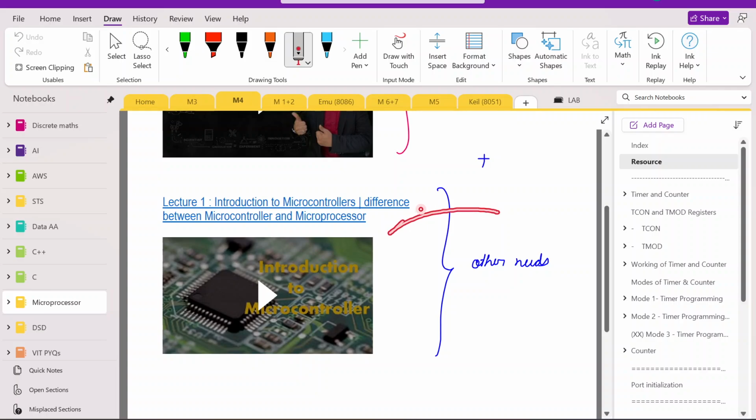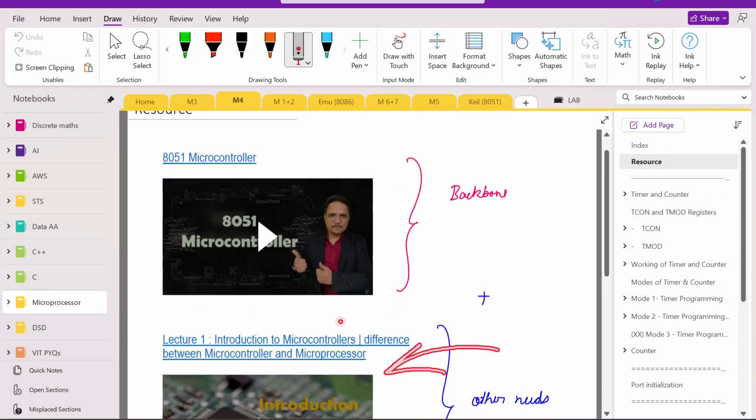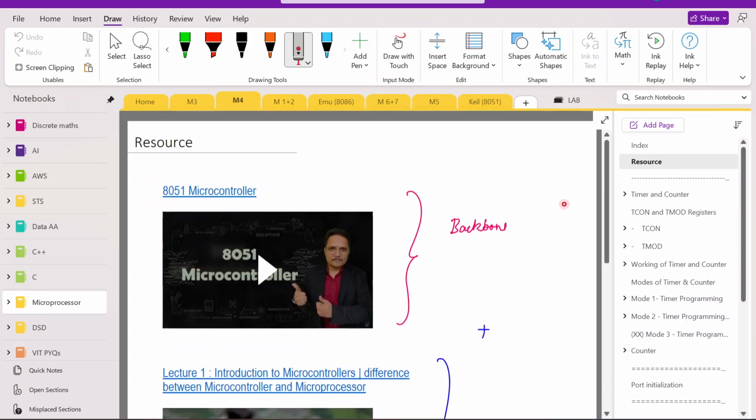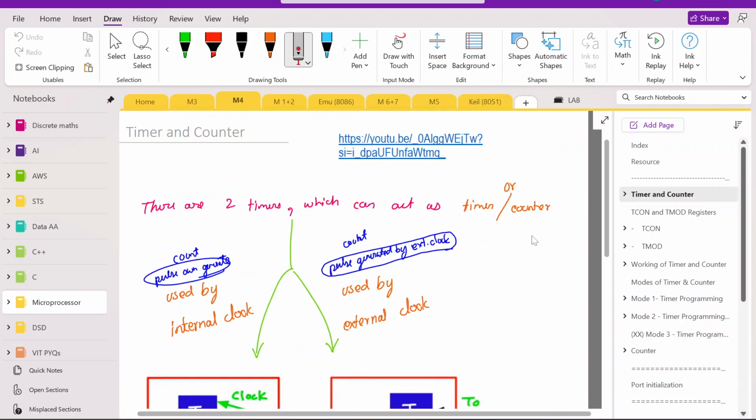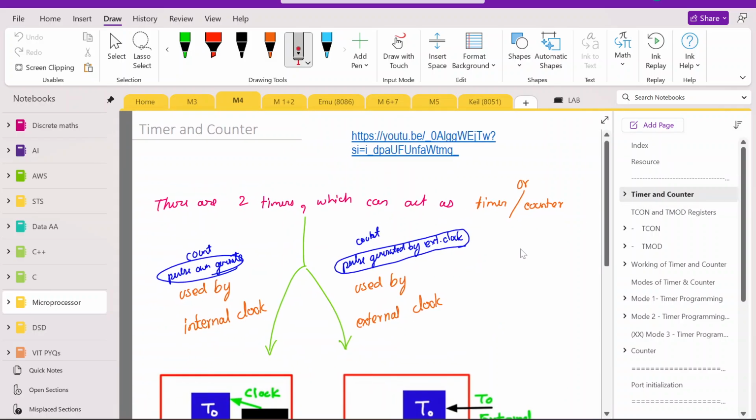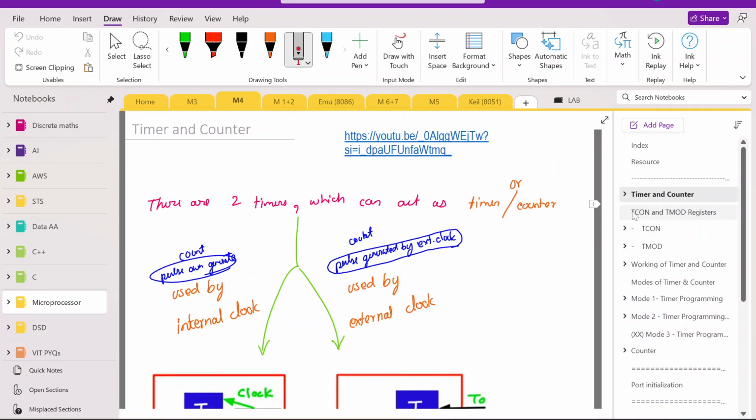Another must-have for most of Module 4 is from Study Microcontroller channels. The link is attached here, and you can go through it. So let's navigate on that. Timer and counters, here we go.